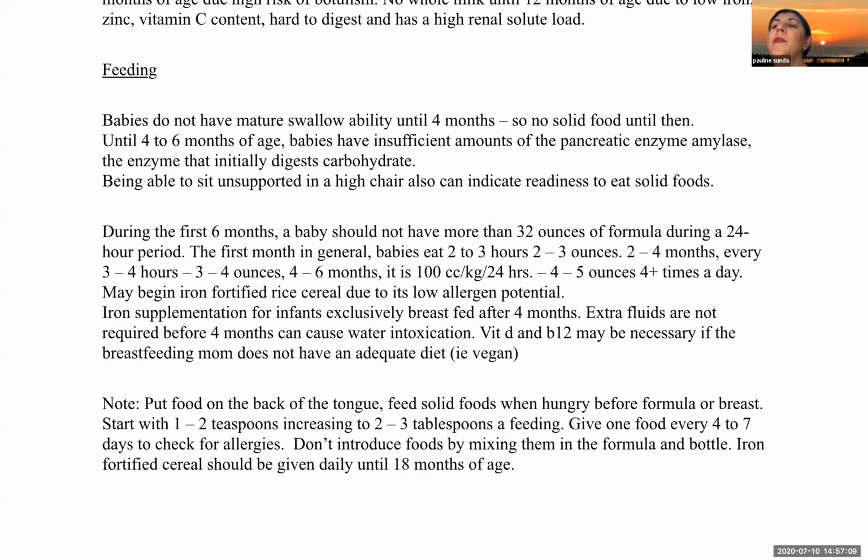The first month, typically they eat every 2 to 3 hours, 2 to 3 ounces. Then at like 2 to 4 months, they'll eat every 3 to 4 hours, 3 to 4 ounces. And then about 4 to 6 months, it's about 100 milliliters per kilogram in a 24-hour period. Usually 4 to 5 ounces, 4 to 5 times a day. And this is when you'll begin that iron fortified rice cereal. This has a very low allergen potential and it has the iron.